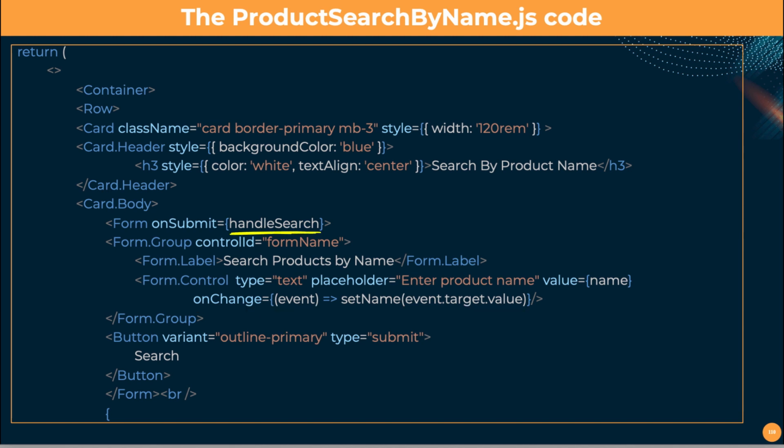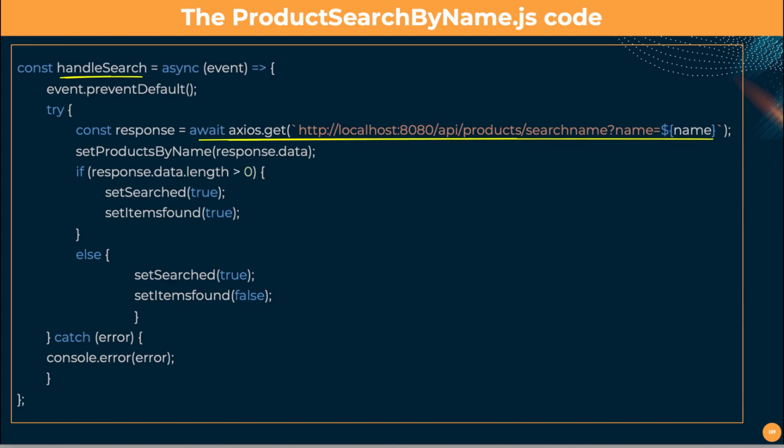And this form has got a handle search on submit. So whenever somebody submits this form, it will run the function called handle search. And we can see that from the button. The button is of type submit. So when the person clicks this thing that says search, it handles the search. And if we look back on our code, we had this method which simply then went off to the back end with the name and got back our data.